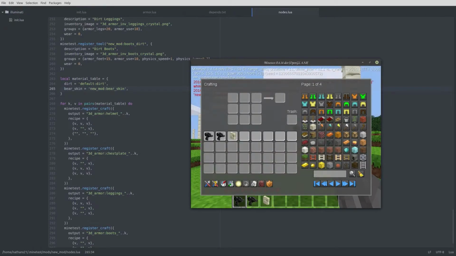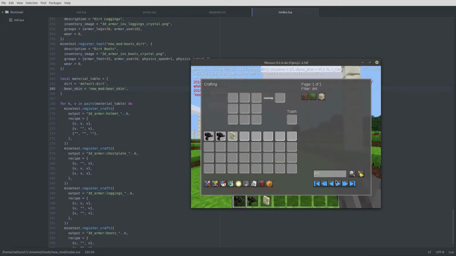Now, if we look at our armor here, and actually I'm just going to type dirt. That should pull it up, I think. No, it doesn't. Well, that's weird. Because that's what it'd be called, right? 3D armor helmet dirt.